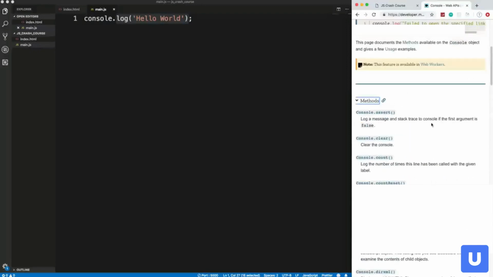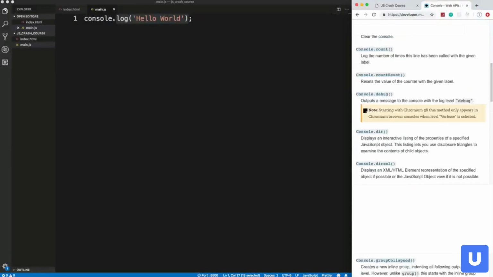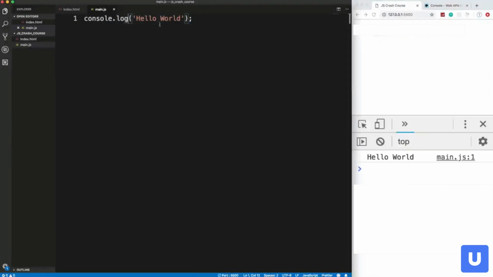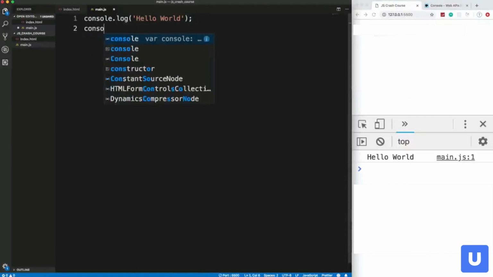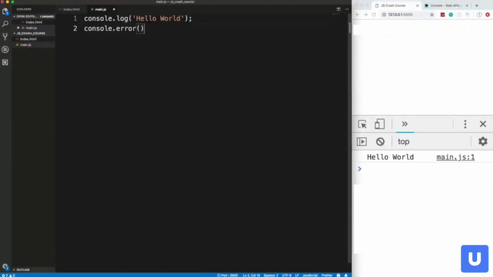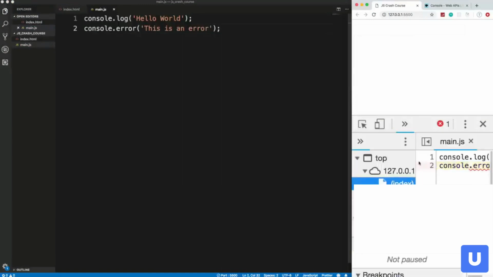We can have tables in the console. We can run assertions. So it's great for debugging. All right, just to give you an example, if I do console.error and say this is an error and save, you'll see that now it's red, and it also gives us the line number and a link to show us where the error is. Okay, and it shows us this little red X. So we can do that.